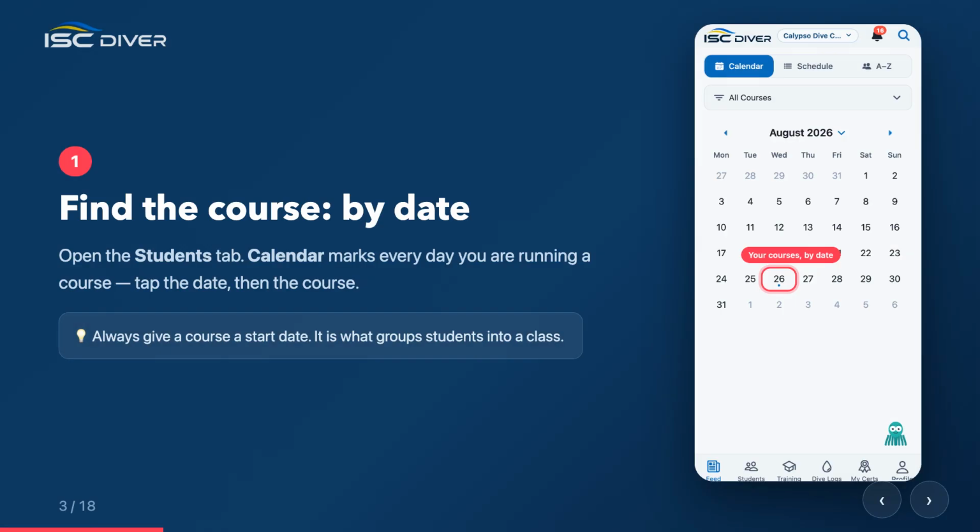Start on the Students tab. There are 3 ways to find people, and the first is by date. The calendar puts a dot on every day you're running a course. Tap the date, then tap the course. And here's the one bit of housekeeping worth getting right. Always give a course a start date. That date is what groups your students into a class. Without it, they're just individuals in a list.